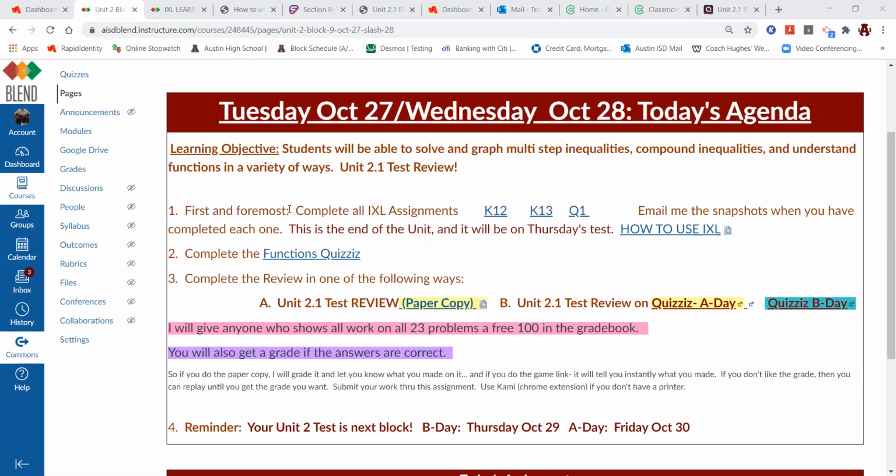First and foremost, do you have missing IXL assignments? K-12, K-13, Q1. Well, a lot of you do, and a lot of you have completed those. So thank you if you have, and some of you just need to complete Q1, and then you're caught up. Let me show you how to use the IXL.